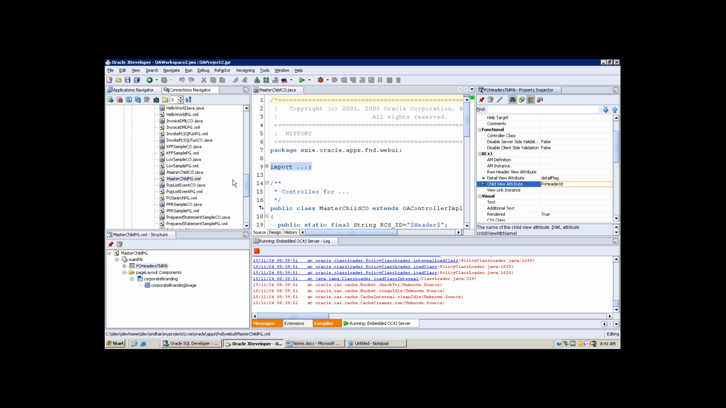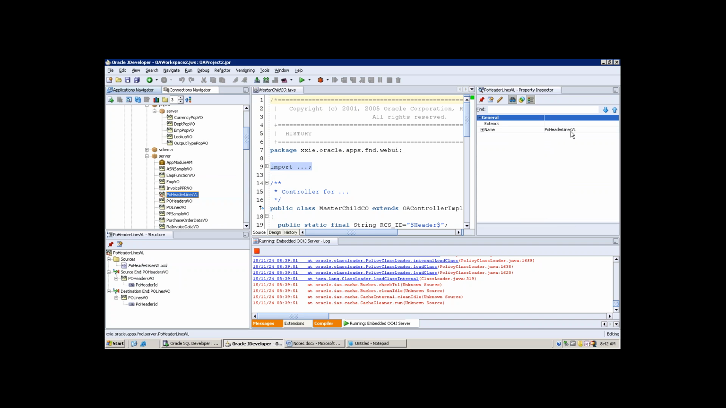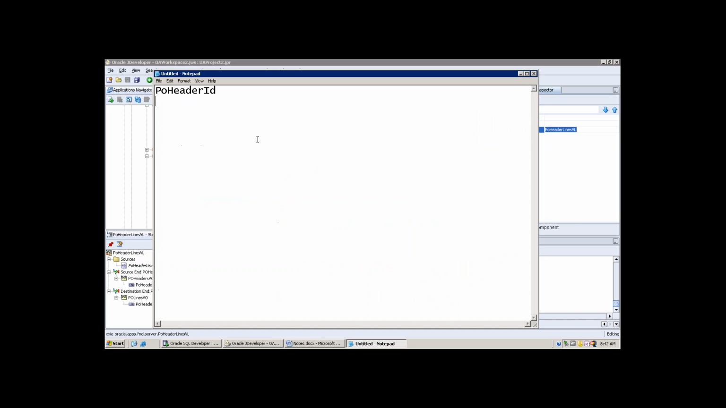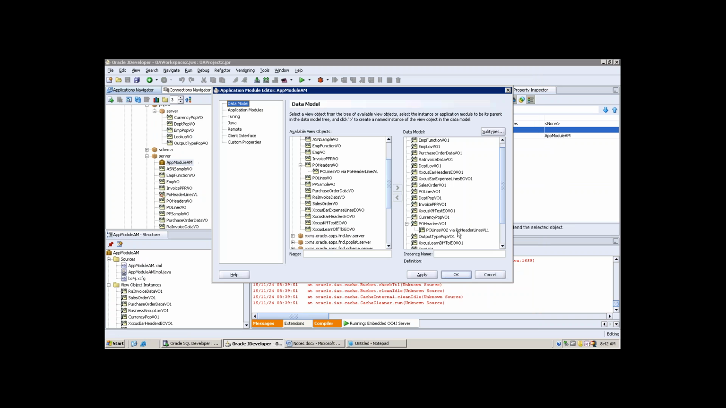And what is the view link instance? I have shown you, right? In the AM you will find the view link instance. Generally the view link instance name will have the same name as we have here, with a suffix one. This is the view link instance. And you can also observe from here, there is PO header line VL1.